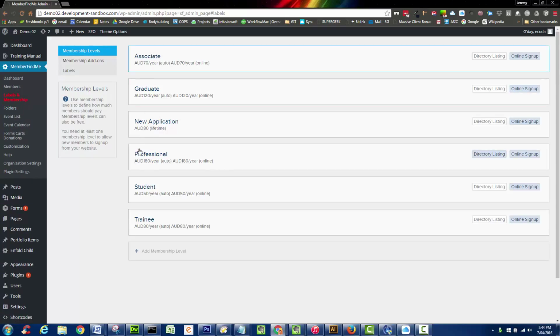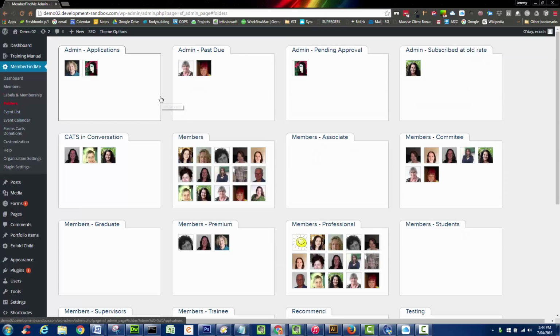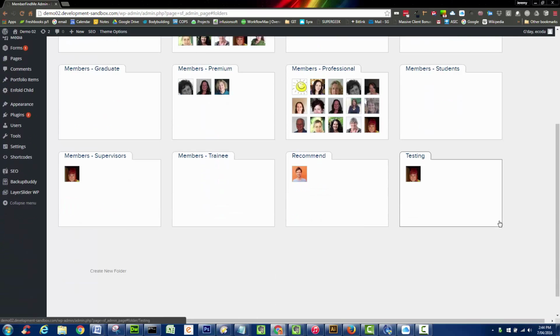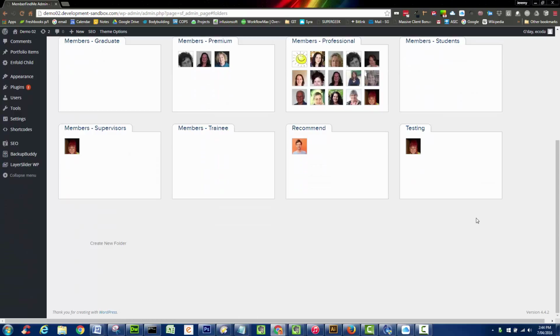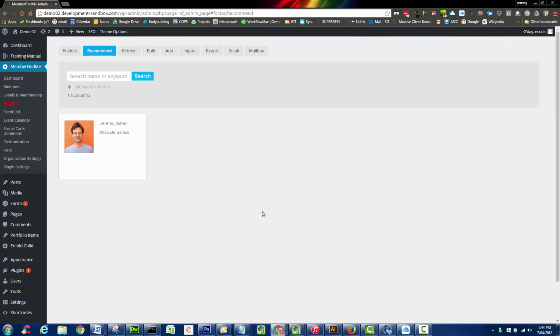Labels of membership, so different membership levels, different pricing for those levels. Folders, this is where things get really useful. You can nominate different ways of grouping people into folders. Look at this handsome devil in the monkey folder, it must be.